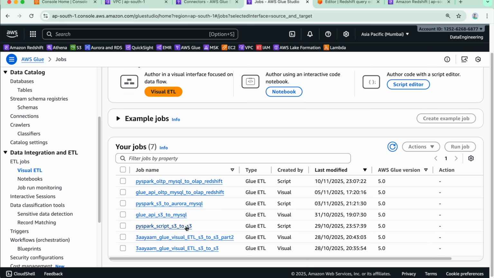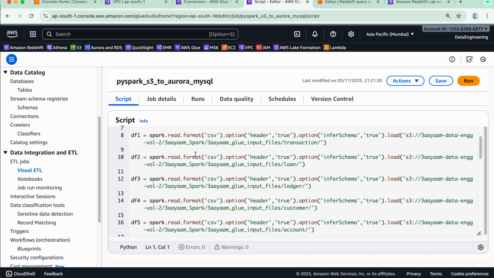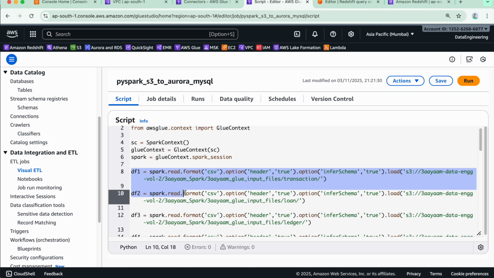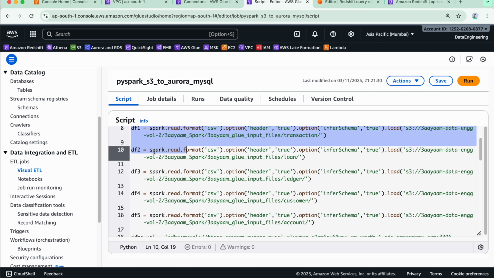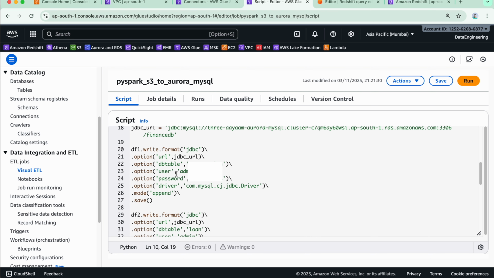And we have these jobs. The first one is PySpark S3 to Aurora MySQL. This is a script which I have used to read various different S3 files using data frames, and I'm loading them into multiple tables like account, transaction, loan, etc. So this is the first job.